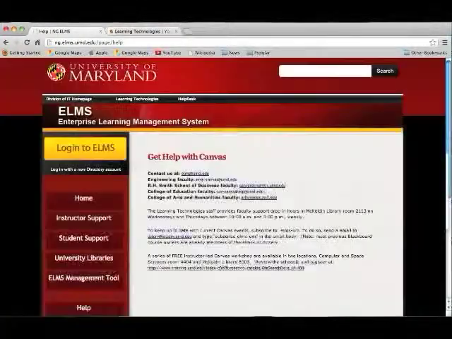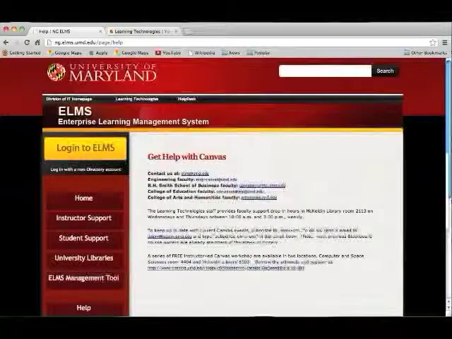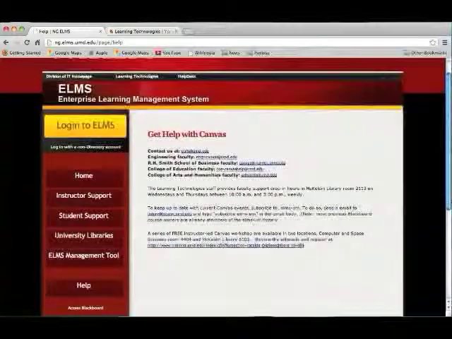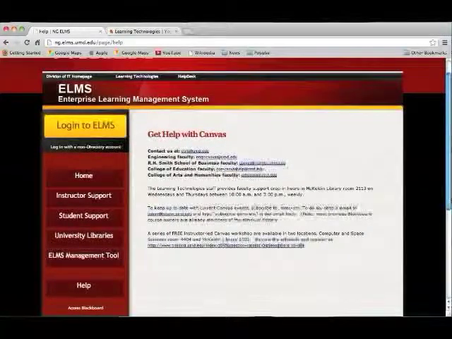You go to the help link out at ng.elms, you'll be able to see the contact information. And these are the colleges right now who have very specifically requested that they be involved in supporting the faculty in their colleges. And so you can start with an email.